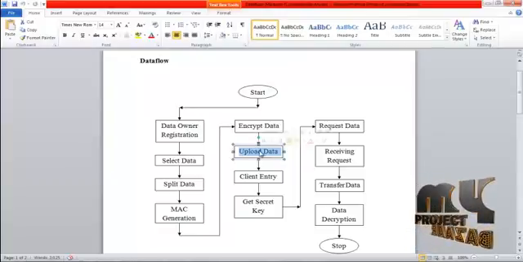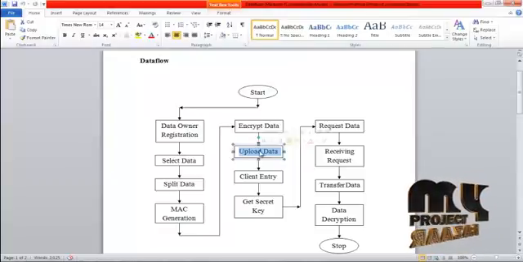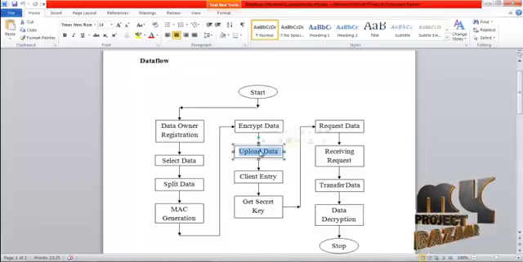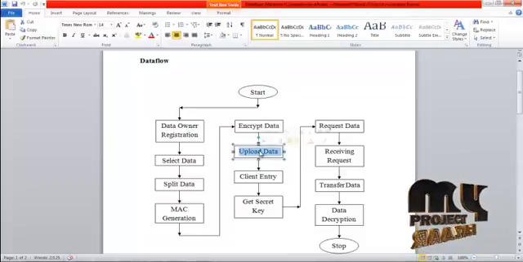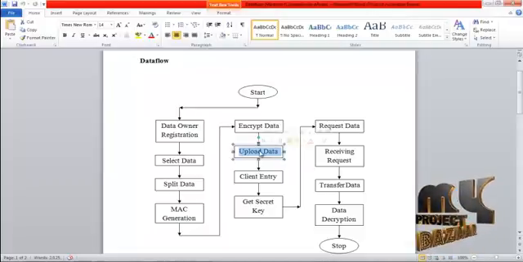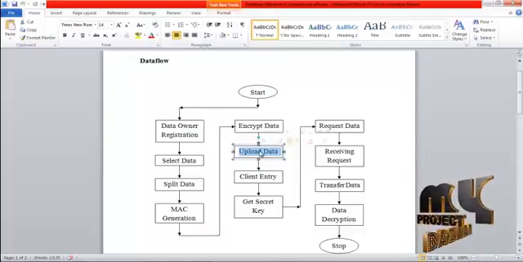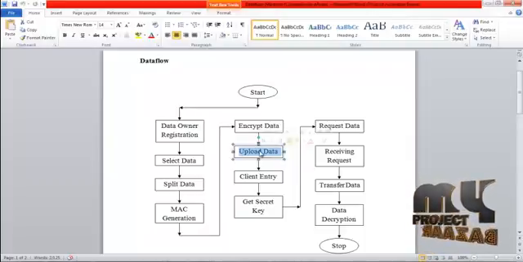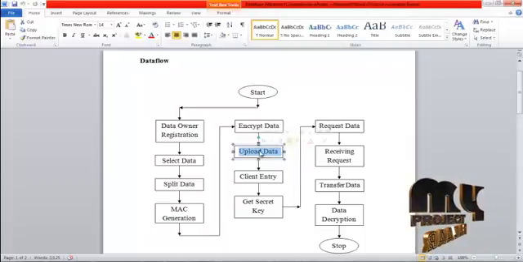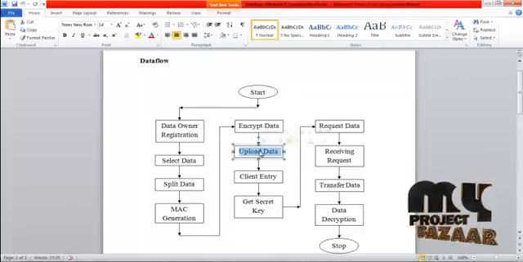Then the client enters into the system, and the client gets the secret key. The client sends a request to the cloud service provider, and the server receives the request from the client. Then the client gets the data from the cloud service provider. The data from the server is transferred to the client. Then the client can decrypt the data. After decryption, the client can check the integrity of the data by using the message authentication code.